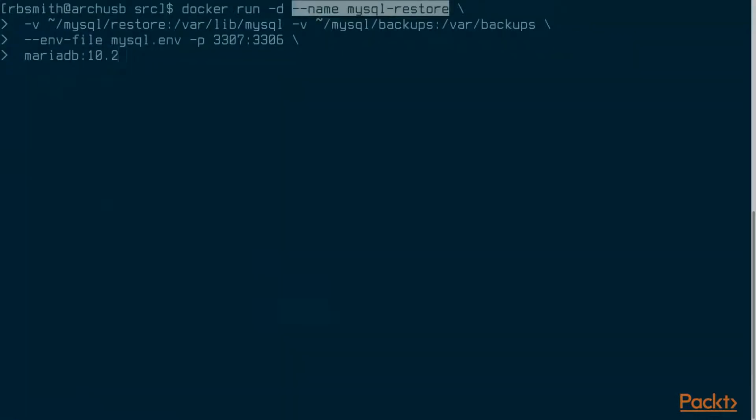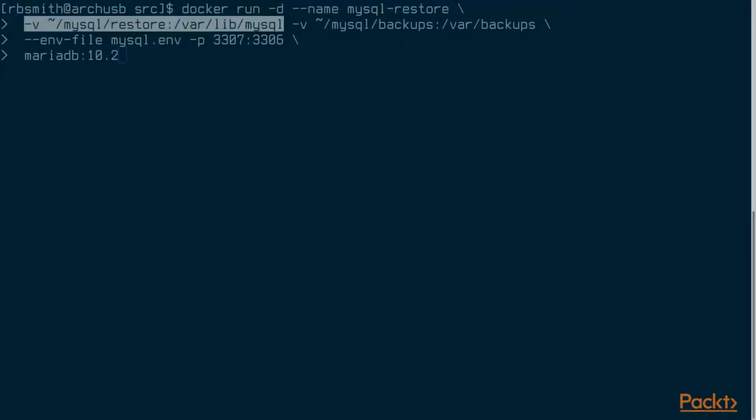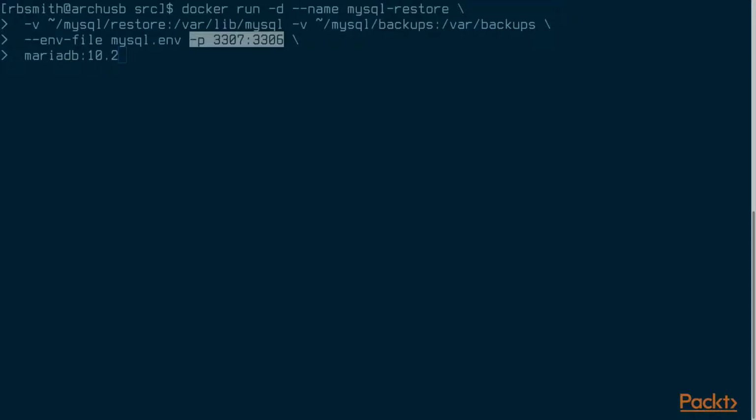Now we can start MySQL again. This is basically the same command we used to start MySQL before. The name is different since the original database container is still running. I am also using mysql/restore for /var/lib/mysql. This will load our restored data. Note that we need to change the published port number so that we don't conflict with the original MySQL server container, which is, again, still running.